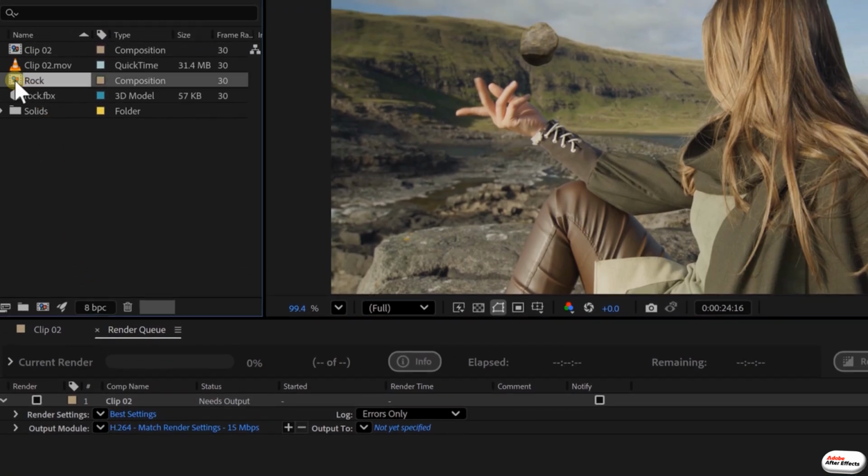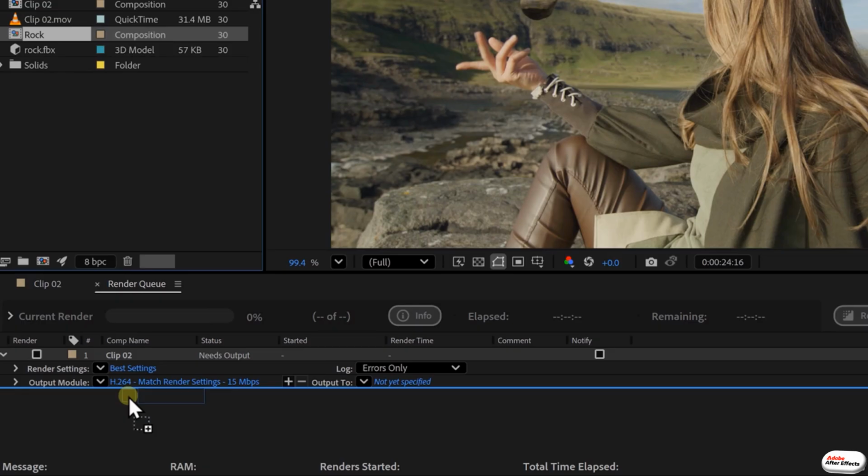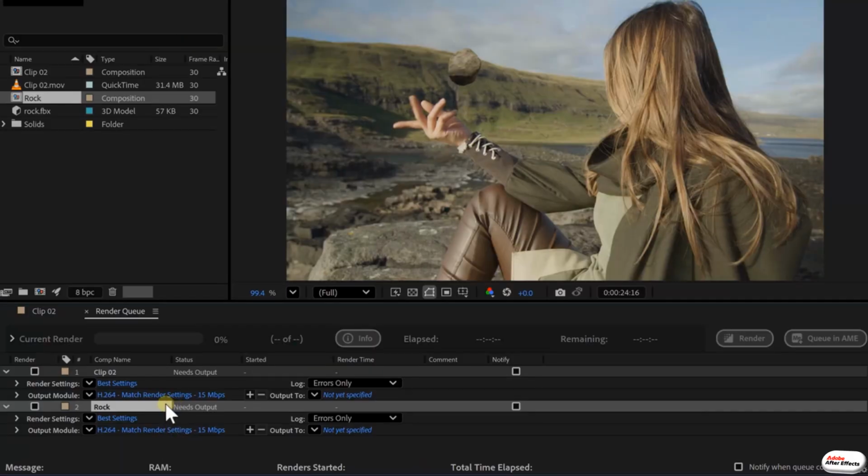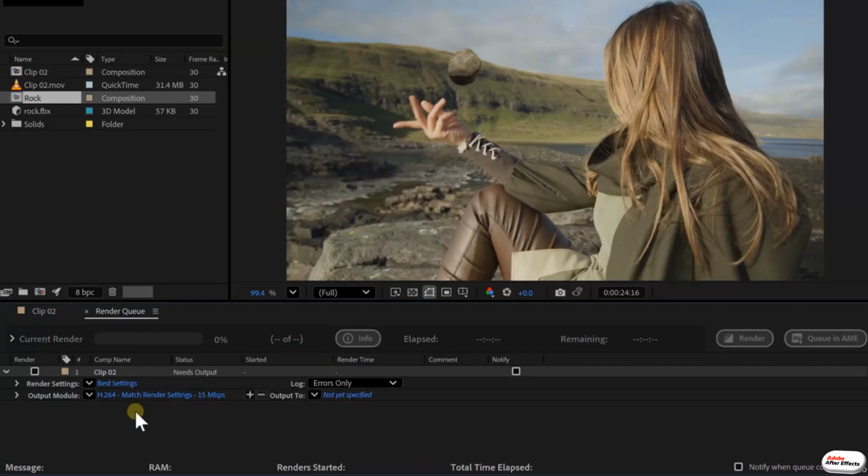Let's take the rock, for instance, this pre-comp, we can just drag that in there as well, and it will also be rendered. So if you have a ton of clips, you can let them all render and go drink a coffee or take a walk. But for now, let's only focus on the clip number 2 composition, only one to render.